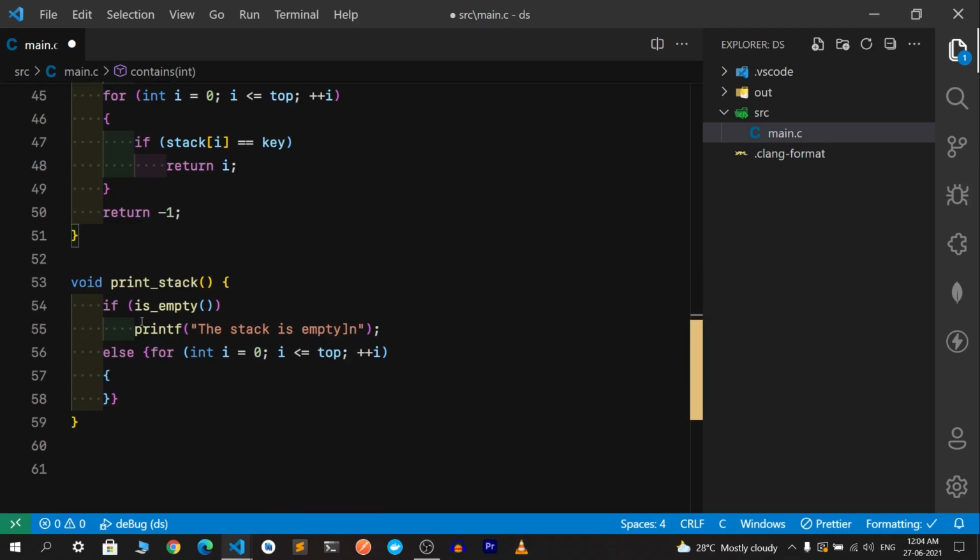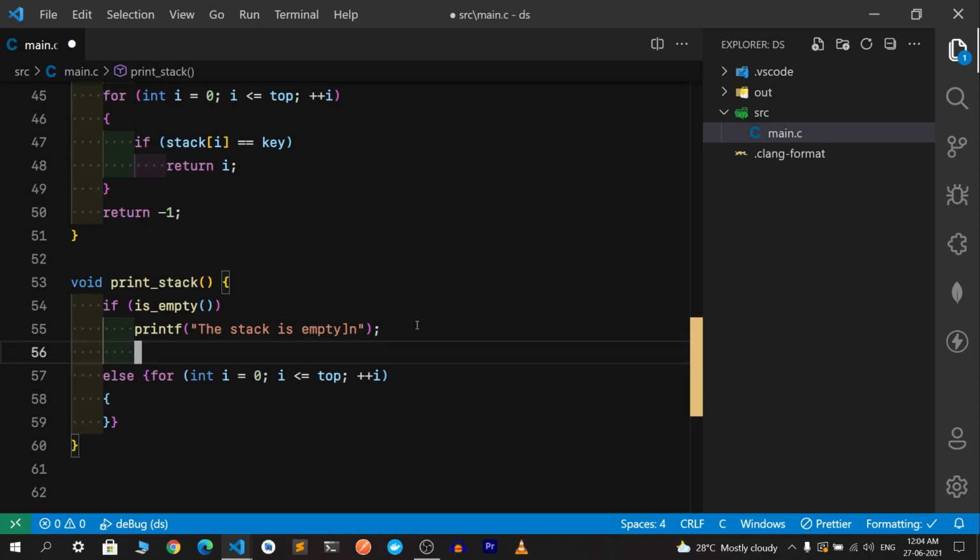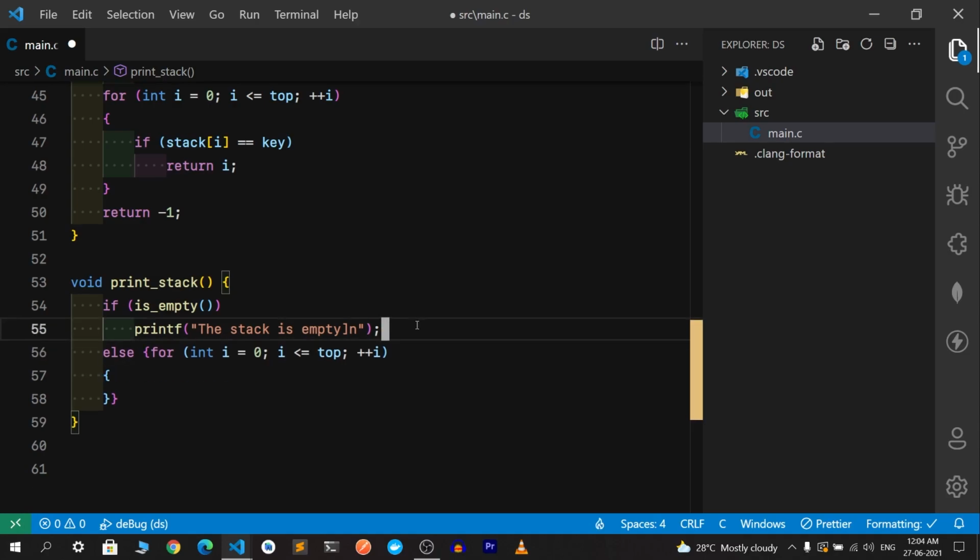But it's not the same case over here. If this if condition is false, this for loop will still run even though the stack is empty, because we are not returning over here. I can just write a return statement over here, but I just don't like that. I can have a void thing and do that.